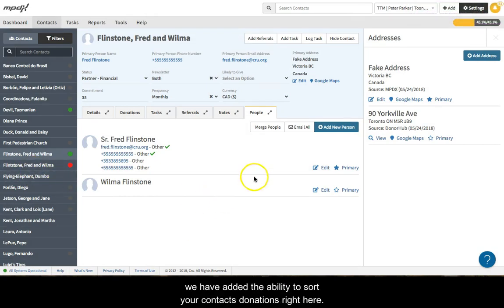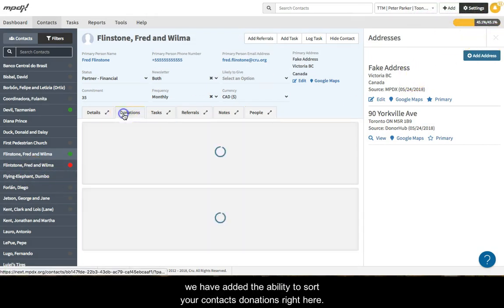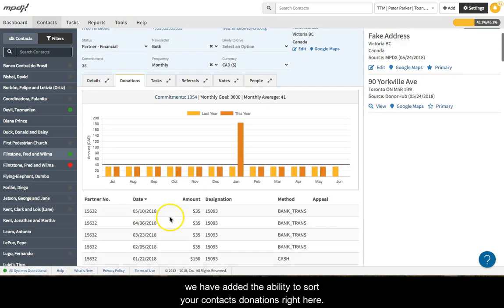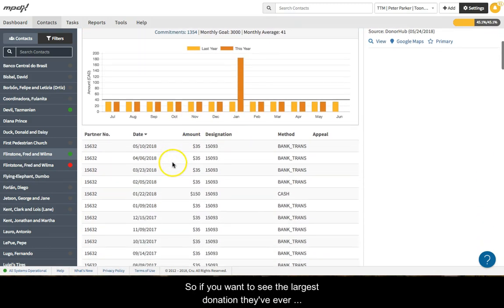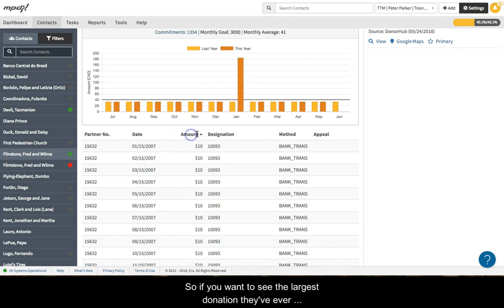Finally, in Donations, we have added the ability to sort your contacts' donations right here. So, if you want to see the largest donation they've ever given, just click here, and MPDX will bring it to the top.